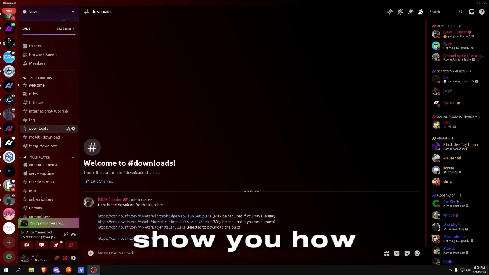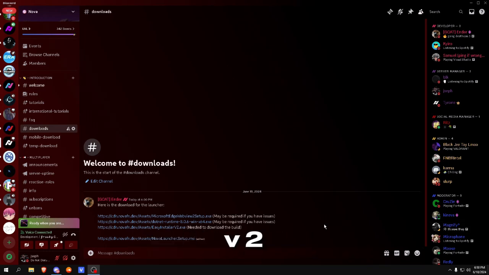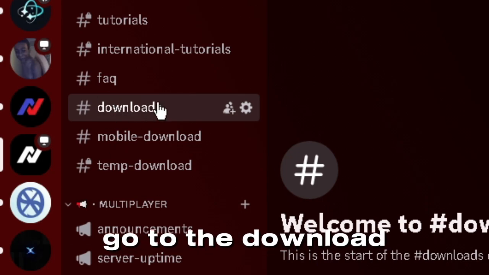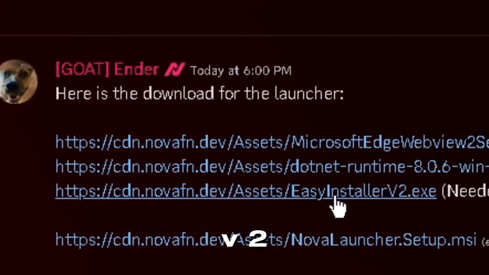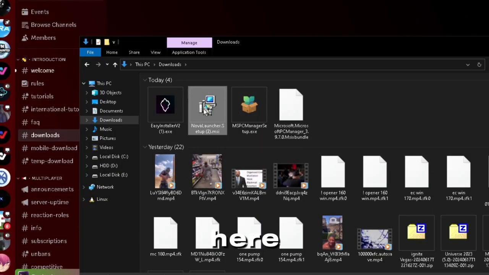Alright guys, I'm going to quickly show you how to download Nova and use EasyInstallerV2. So to start off, you got to go to the downloads channel, and the launcher will be right here. Next thing you want to do is download EasyInstallerV2. Anyways, I'm going to run the Nova setup right here.